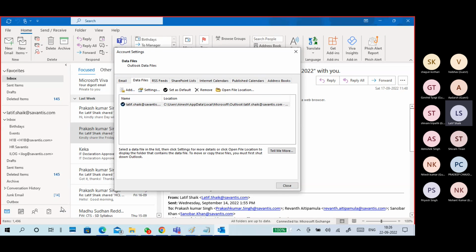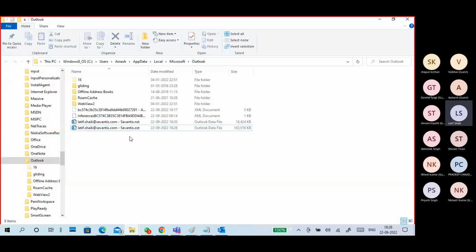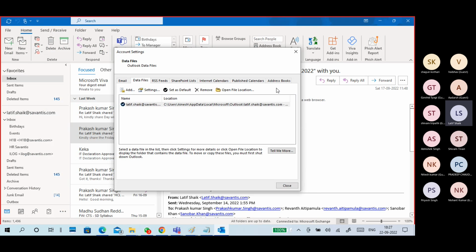So in this Outlook, where are the mails? All the mails are in this location only, in this particular file. You can see the Outlook data file is 163 MB in size, and the extension is .ost. All these mails are located in this physical location, in my laptop only.